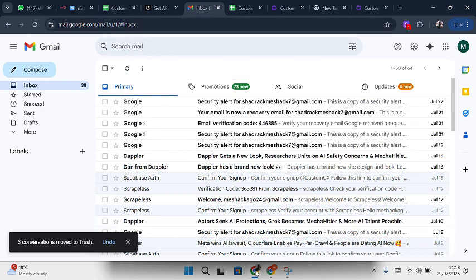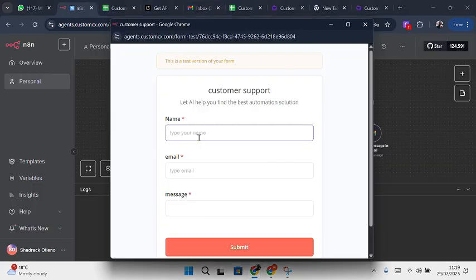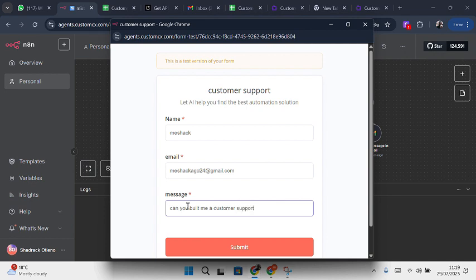So let's send our email. Let's fill this one called Meshach. And then let's just go real quick and fill my email address right here, and then message: can you build me a customer support system. That's all. Let's submit.